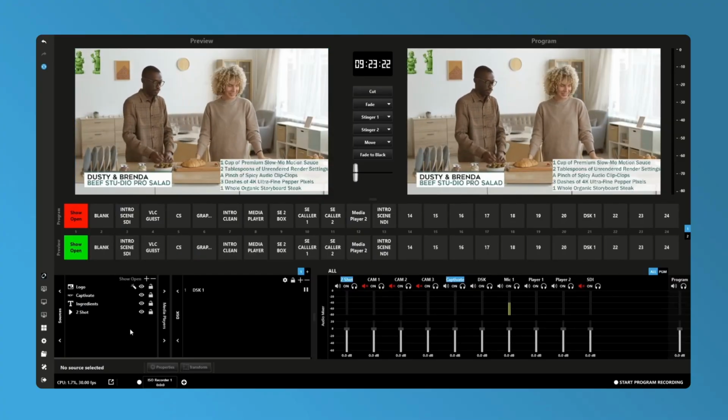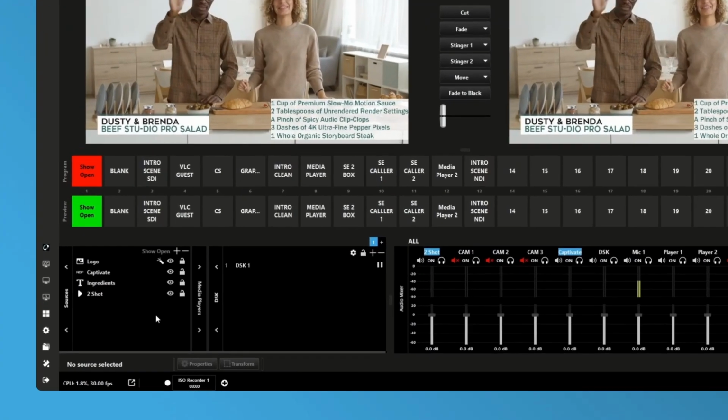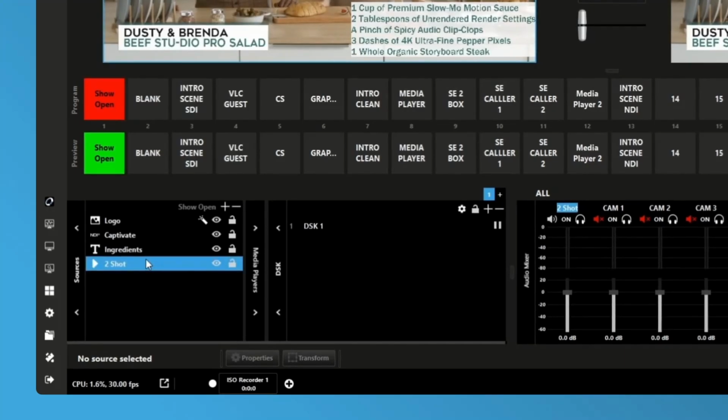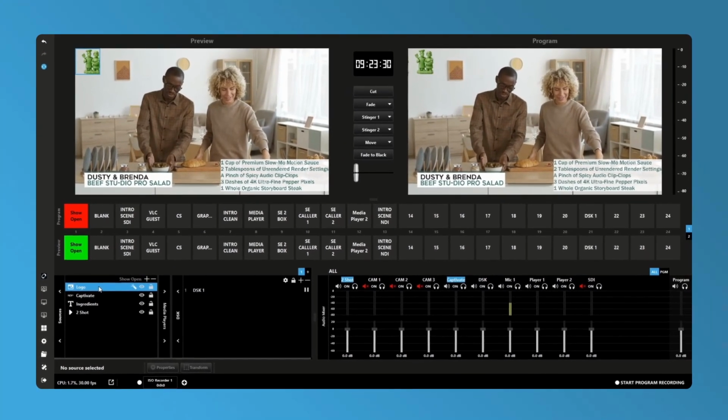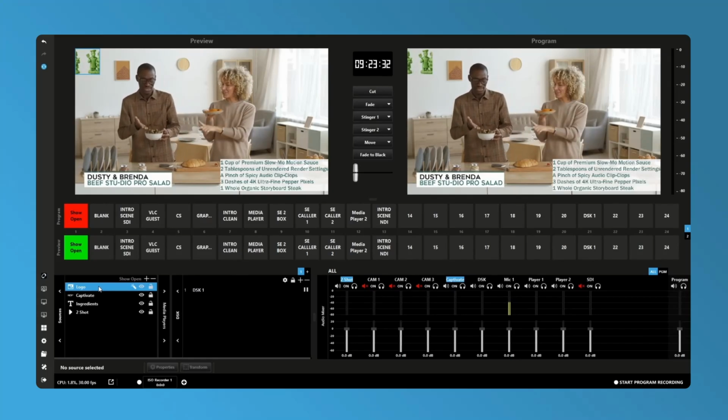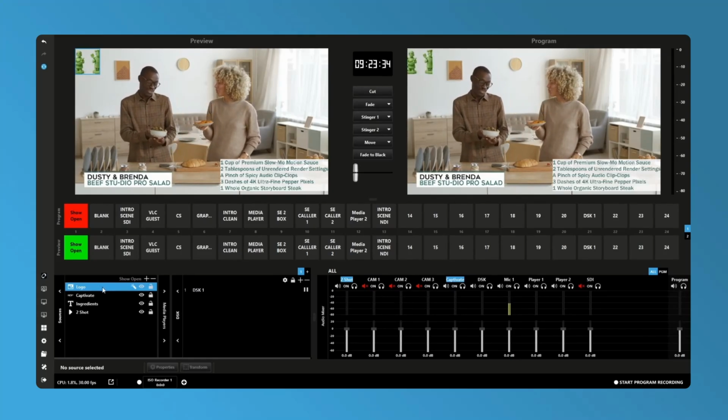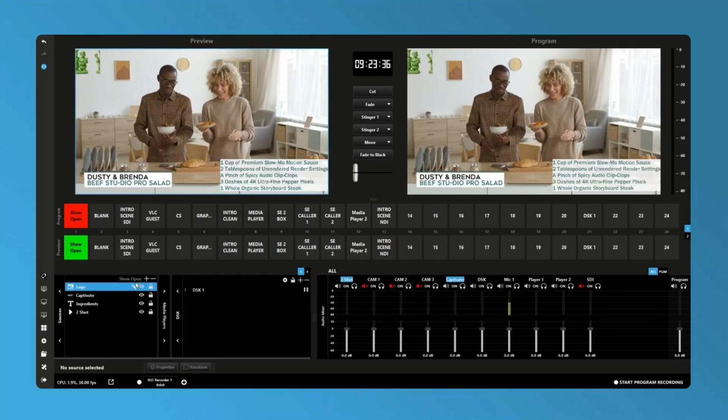Here you can see a scene that already has several sources loaded. There's a video, some text, a graphic, and an image being used as a logo. StudioPro supports many different source types, and there are two main ways to add them. Let's start with a clean scene.